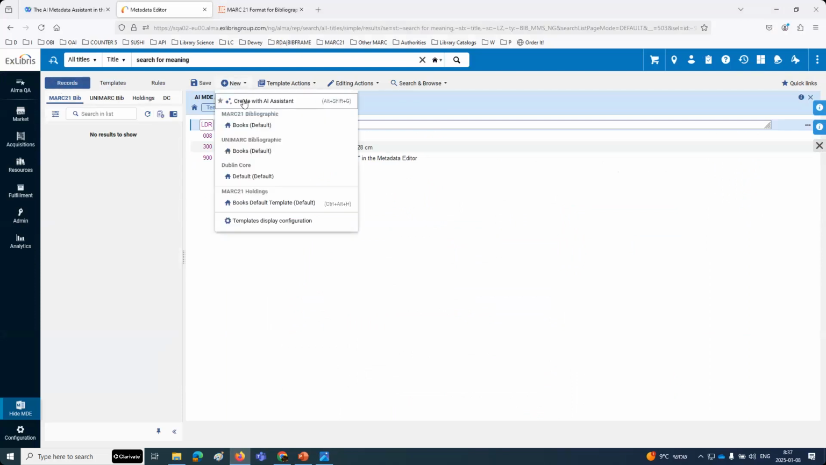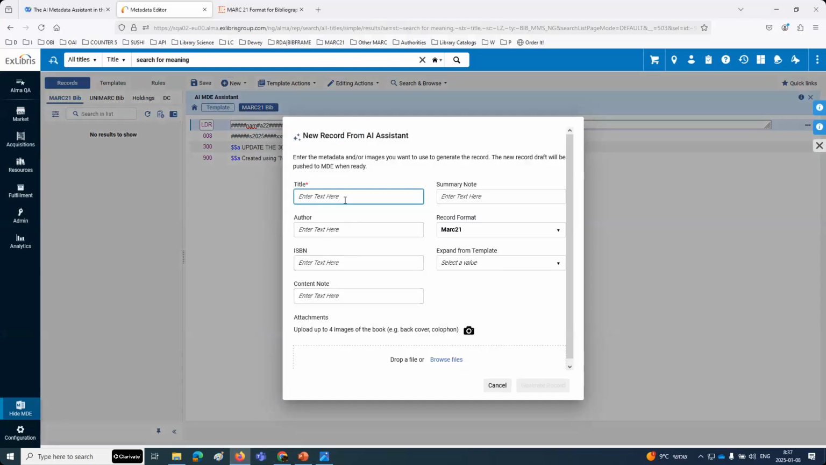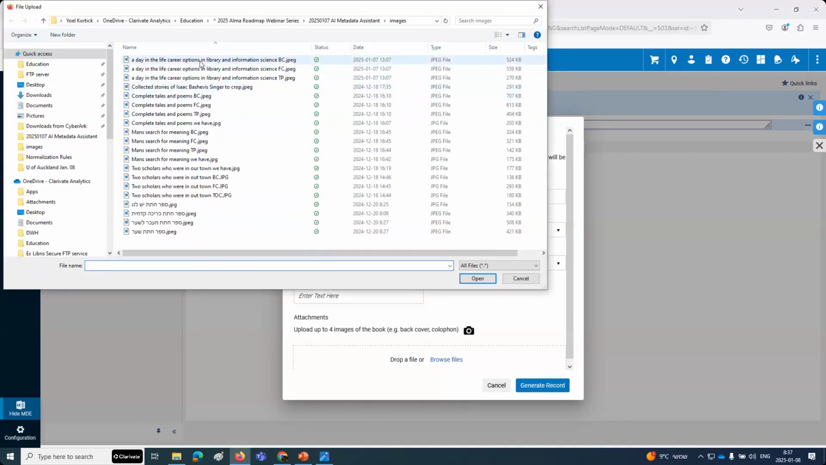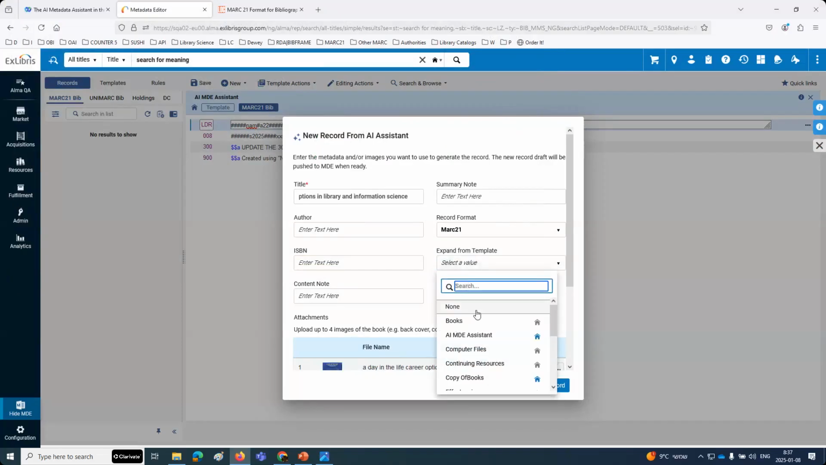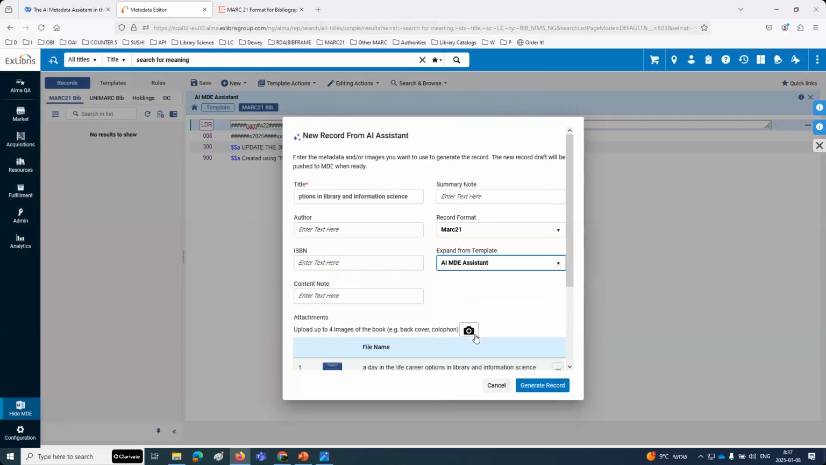Records, new, create with AI assistant. Got my title here. And let's get the files, browse files. And now we're going to use the template that we just saw. So we're saying expand from template. And we called ours AI Metadata Assistant.